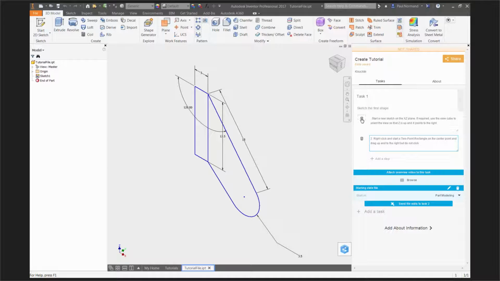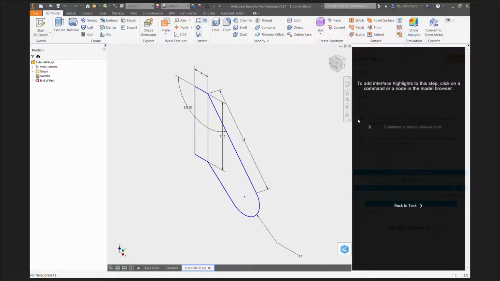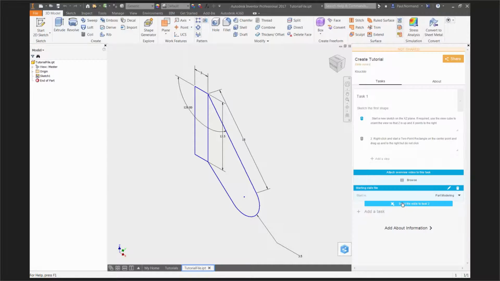So adding a command highlight. I want them to use the new sketch command, and I want them to start on the XE plane. So let's go here, and I just click here, and it just grabbed our internal name for that. And so now you see, you can test the tutorial as you create it. Is that working properly? Yes, it is.